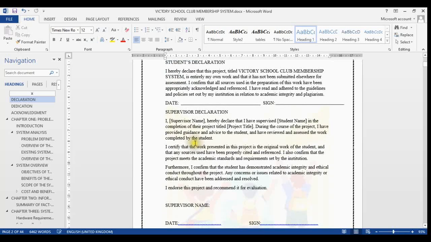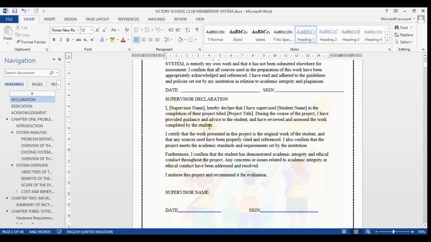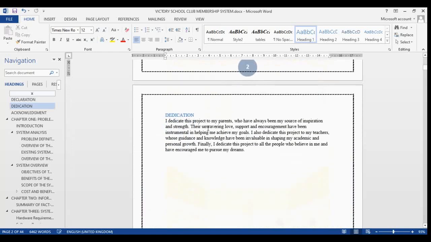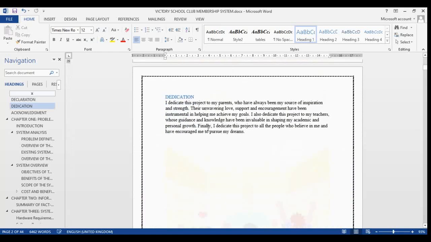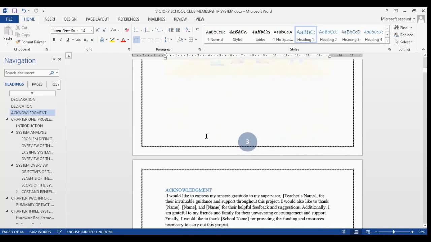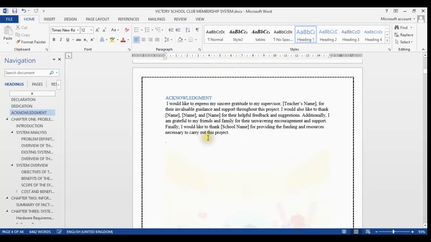Then you have the supervisor's declaration that will certify that your supervisor, that should be your teacher, was there to supervise you during the tackling of the project. Then you have a dedication, and this is a part where you can dedicate this project maybe to anyone, maybe the school, or clubs that the school engages in. You can decide to dedicate the project to them.